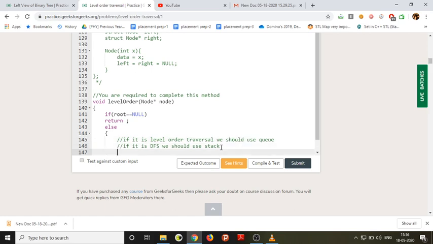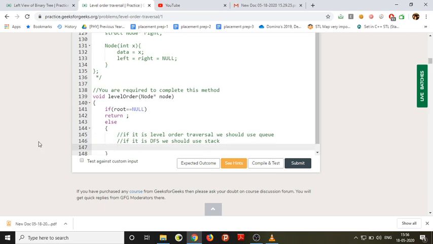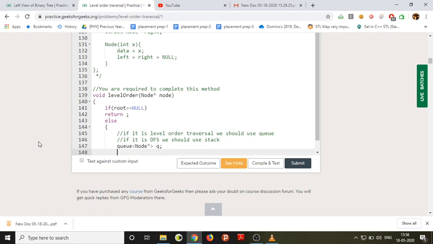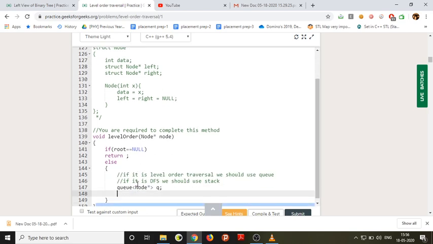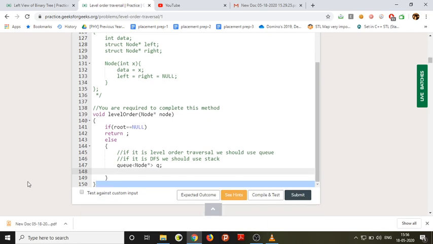Now the first and foremost thing we have to do is create a queue of node star, which contains the pointers of node. Every node star, I mean every pointer to the node, has three fields: one data, one left, one right. So we should first create a queue, and the queue type should be of node pointers. So this is what it means.